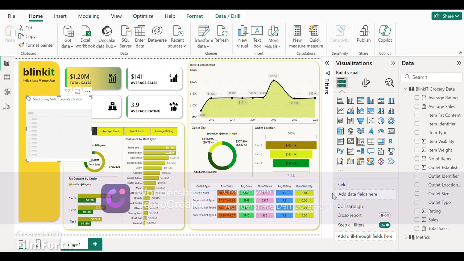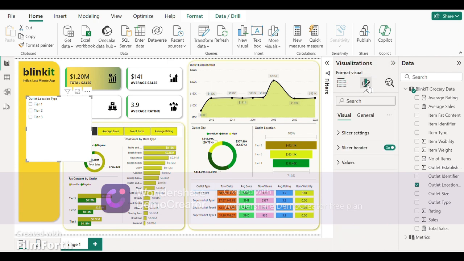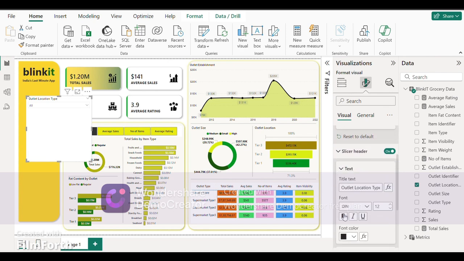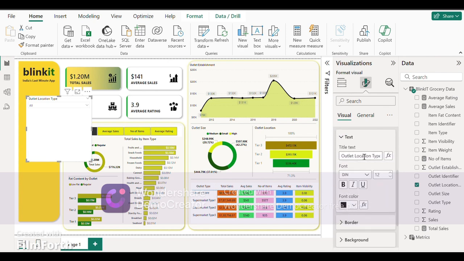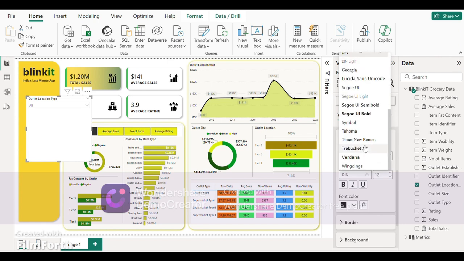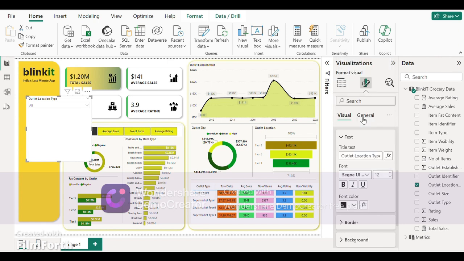I'll do some final formatting and now we will add the slicers. So basically slicers act as filters. So for filters I have decided to add the outlet location, outlet size and item type as filters. So to add the filters, click on the slicer option and input the value as outlet location type. Next I will change the style as drop down and slicer header is on, and I'll change the title also.